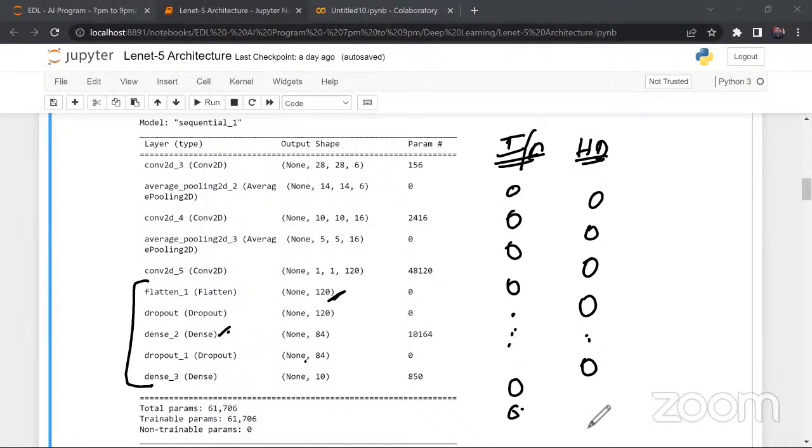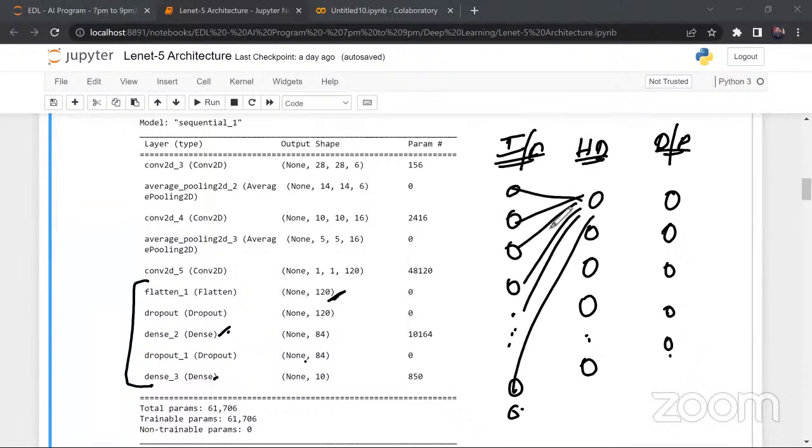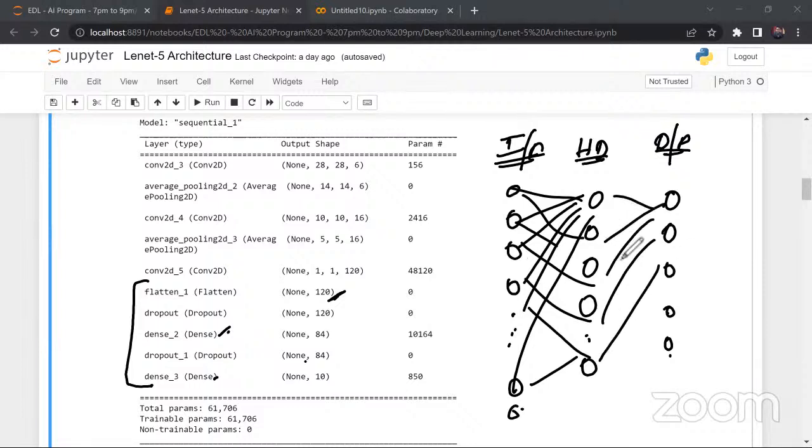84 neurons. And then dropout, I'll explain. And then the last one is softmax, that is the output layer, where I'm having 10 neurons over here. Now there is an interconnectivity between this. Each and every neuron, I'm connecting everything.